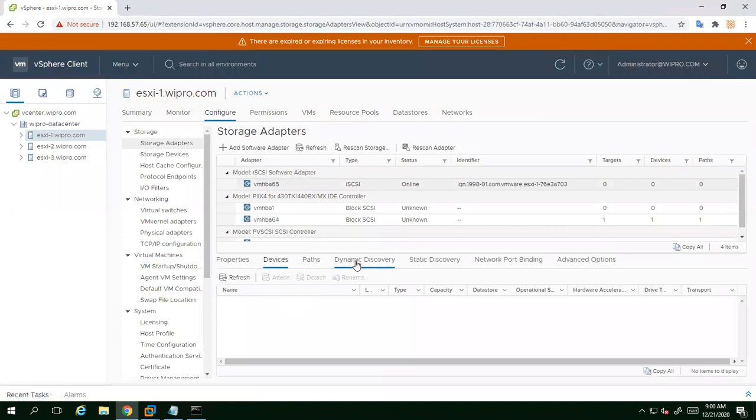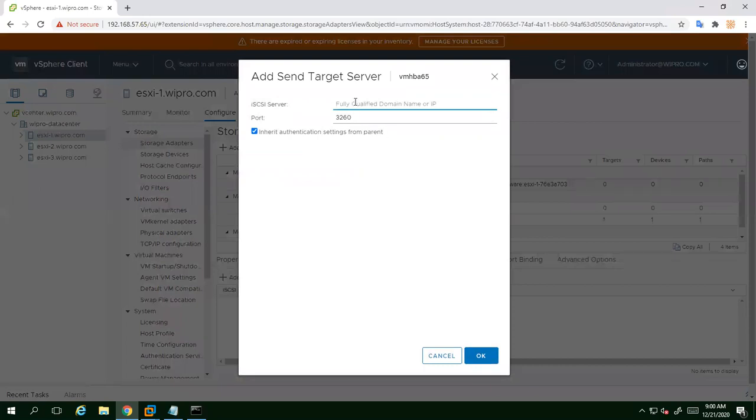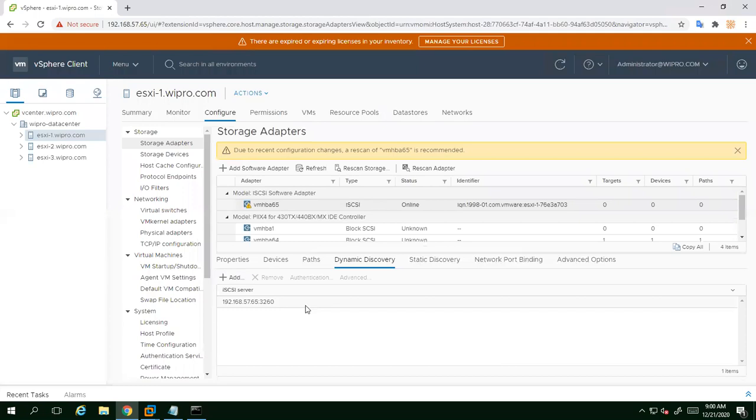Okay. So to show the information, I can give the address information of our vCenter. See, our storage is actually a vCenter. So here I can use IP or I can use the name. The IP of my vCenter, 192.168.57.65, is my vCenter IP, and this is the port which is default. Rescan.